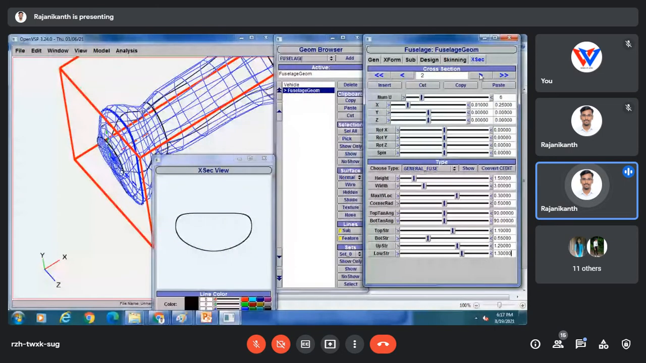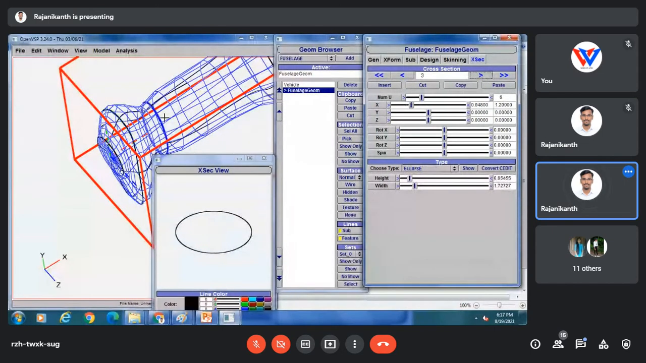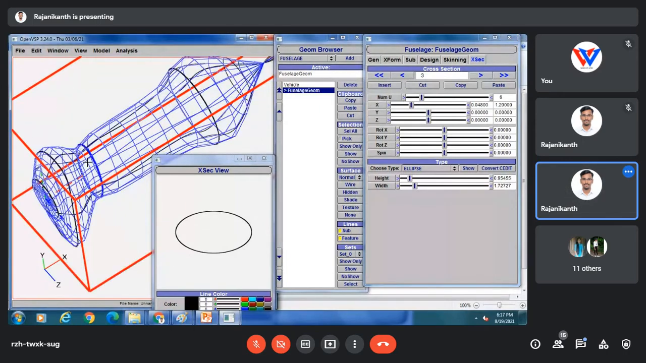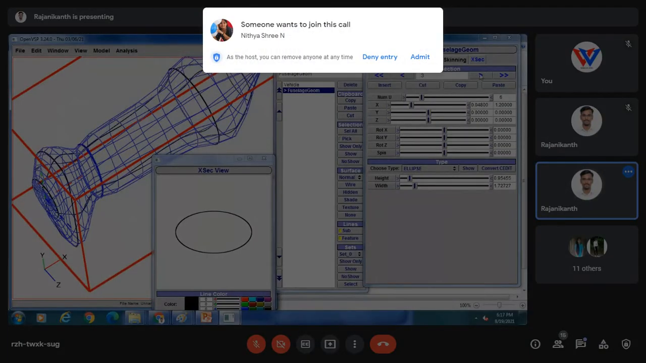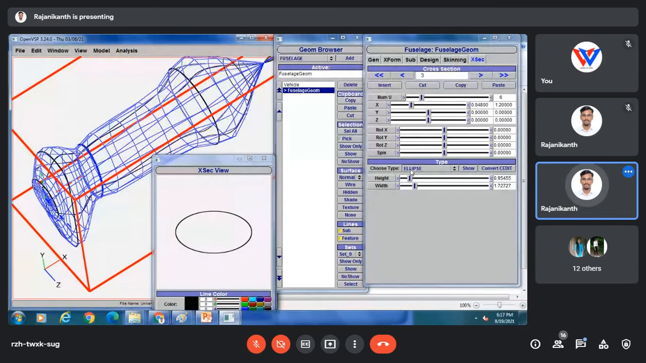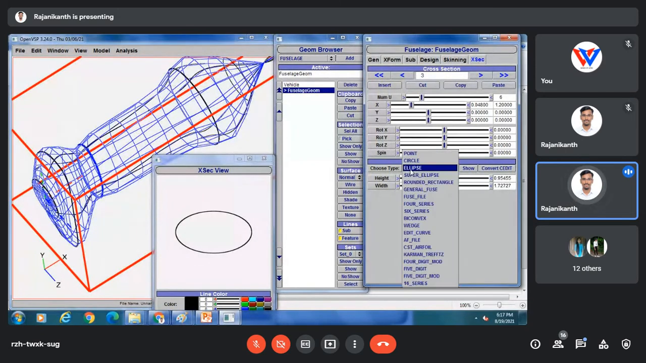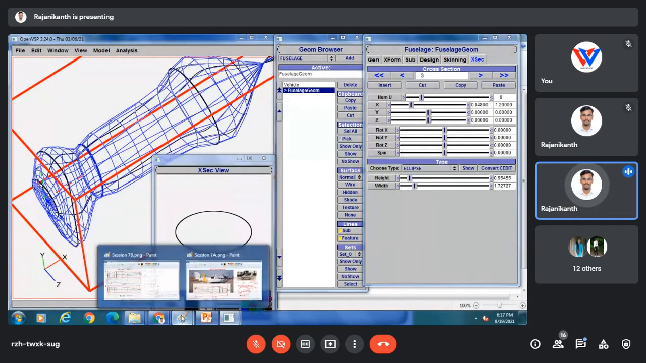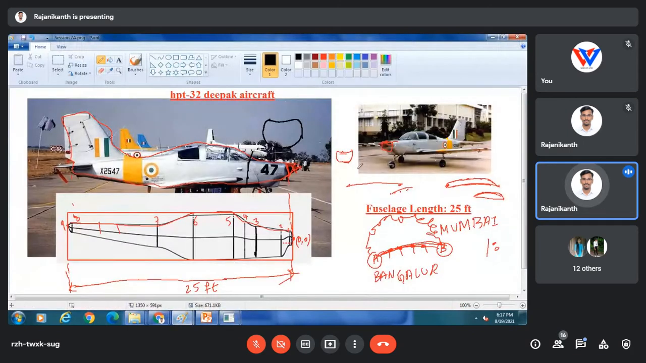Now we will move to the third cross section. Just jump to the third cross section. As soon as I click on this next tab, you can jump to the next cross section just by clicking on this forward option we have here. Now again we have to choose the type of cross section, the same general fuselage type of cross section.